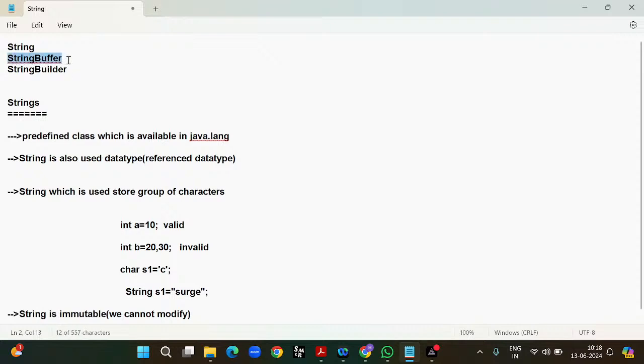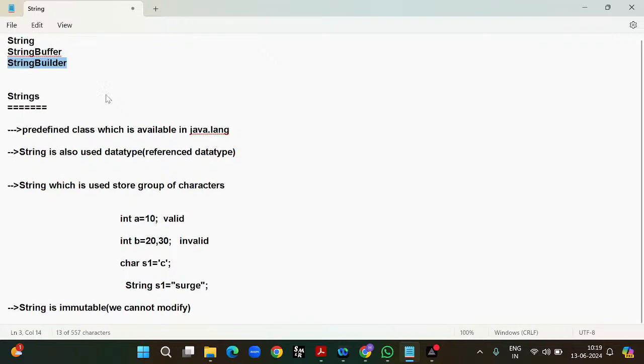The thread concept will get clarity later. This one is synchronized and this one is non-synchronized. Synchronized meaning only one person can access at a time. But string builder, multiple persons can access at a time. That is the only difference: this one is synchronized, this one is non-synchronized. This one, multiple people can access. This one, only one person can access. Okay.